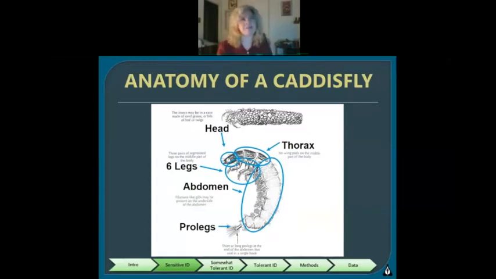These are not true walking legs. Essentially, they are there to help attach them to the substrate so that they don't drift downstream when the water rises during a flood situation. They can anchor themselves to their substrate, and there are hooks at the end of those prolegs as well to help anchor them.